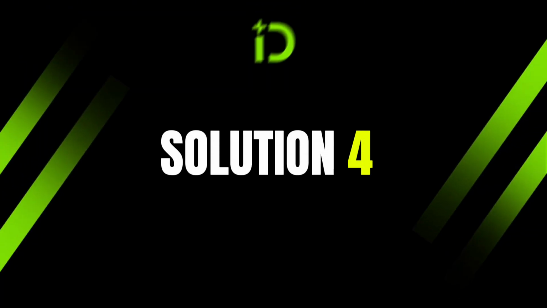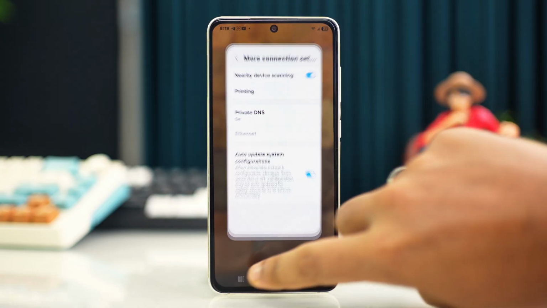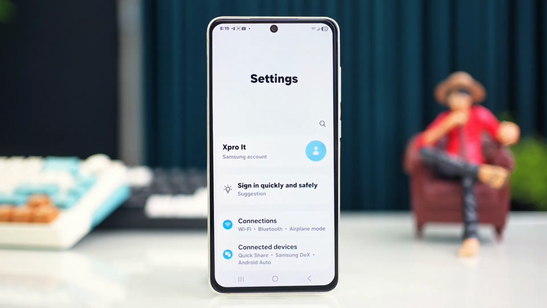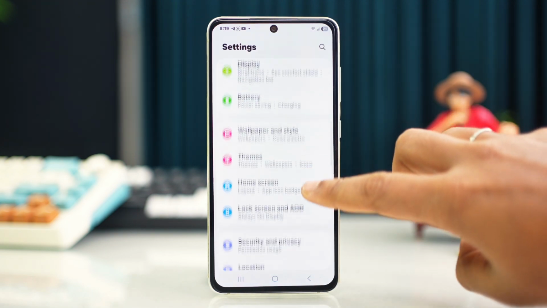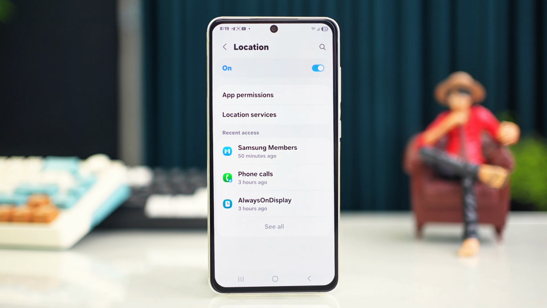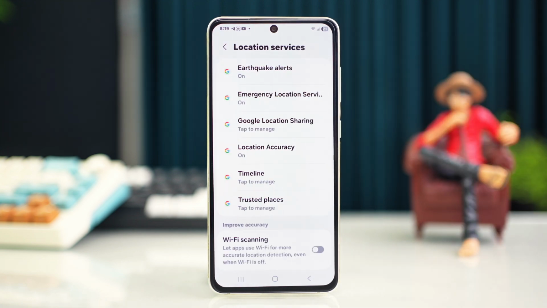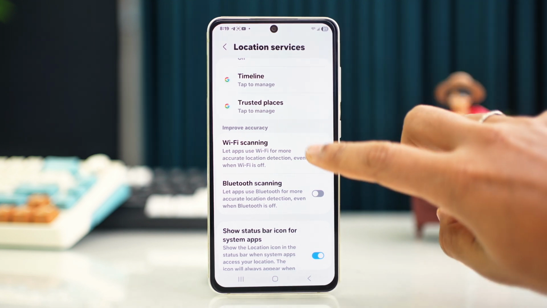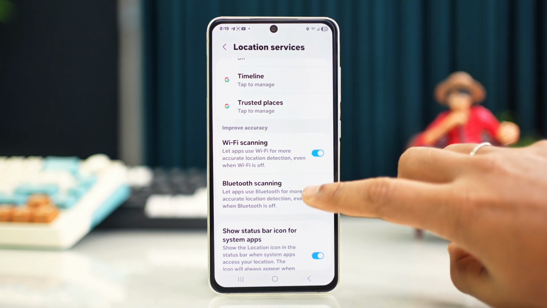Solution 4. Turn on Wi-Fi Scanning and Bluetooth Scanning. Go to the settings, then scroll down a little bit. After that, tap on Location. Next, tap on Location Services. Look at the below. Here, you'll find Wi-Fi scanning and Bluetooth scanning options. Just turn on them.